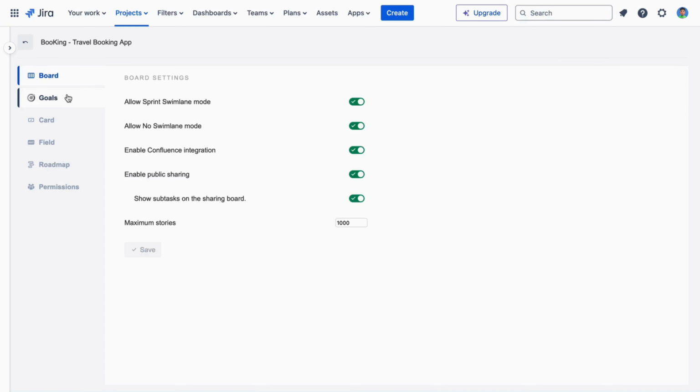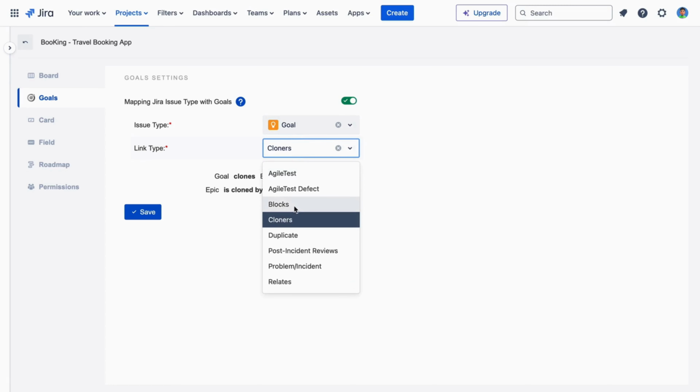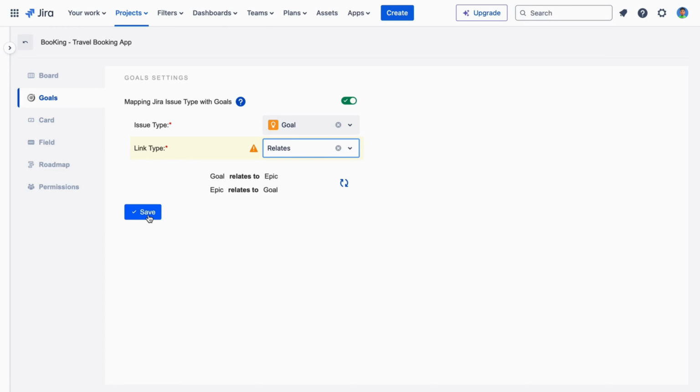The next one is the goal settings. By turning it on, you will be able to link the goal card to the issue type in your Jira project, which helps you better manage your work. Choose the issue type and link type you want to use for the goal. Click Save.